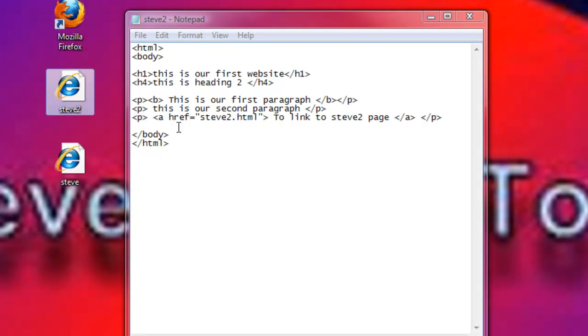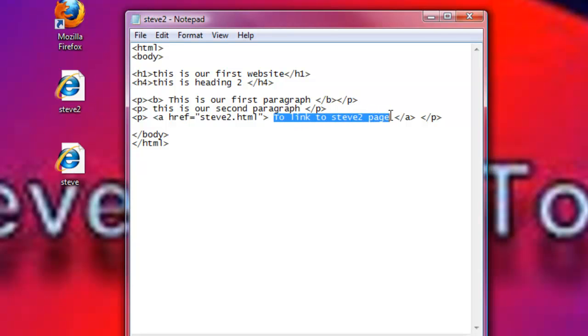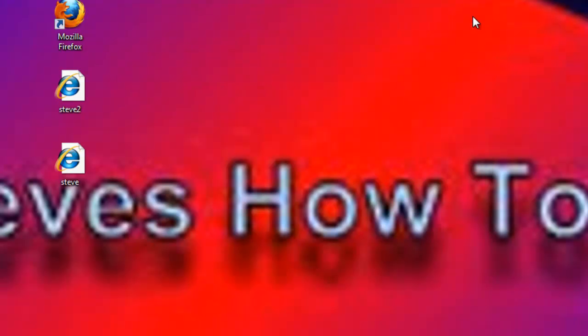We're going to link it, which is an A tag with an href equals, don't forget the quotes, Steve2.html quotes, part of your other tag. Then what you're going to talk about, what do you want the actual link to say. Then you're going to close out the A tag for the link, and you're going to close off your paragraph tag. So let's get out of here.